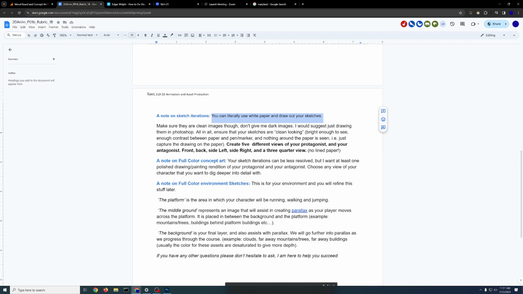And yeah, your sketch iterations can be less resolved, as I've notated, but I want at least one that's polished, right? One that's a final sort of rendition. It doesn't have to be a final, but make a nice one. That's all I'm saying. And choose any view of your character that you want to dig deeper into detail with.